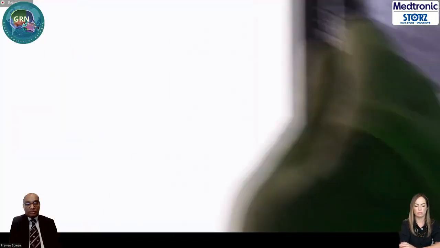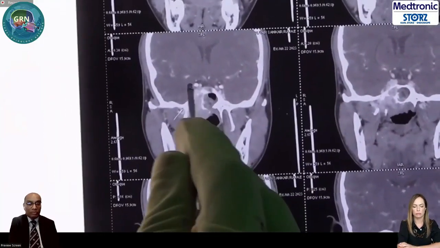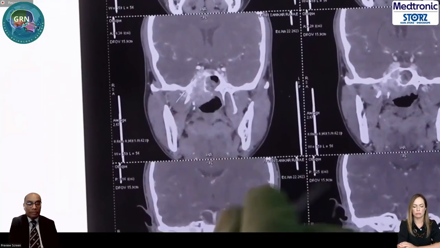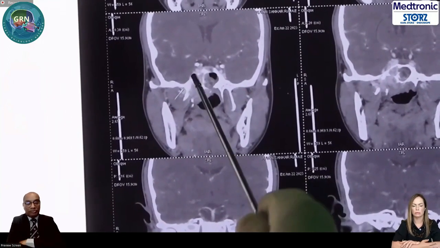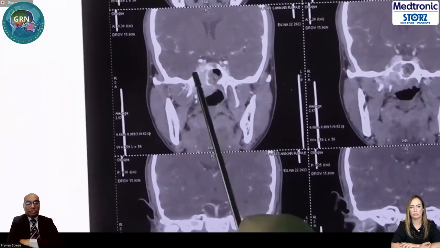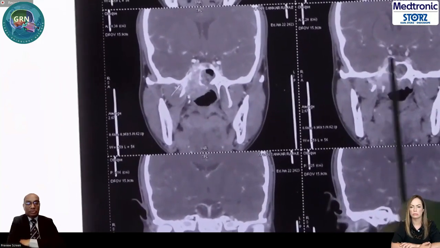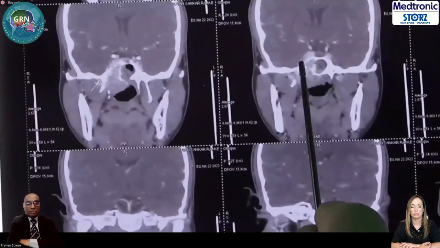Come, zoom. You can see that there's a part of the tumor going into the cavernous sinus. There is interesting erosion of the anterolateral wall of the sphenoid sinus, and it's going into the cavernous sinus. This is exactly where I'm going to now take it out from. And you can see a gush of cavernous sinus.